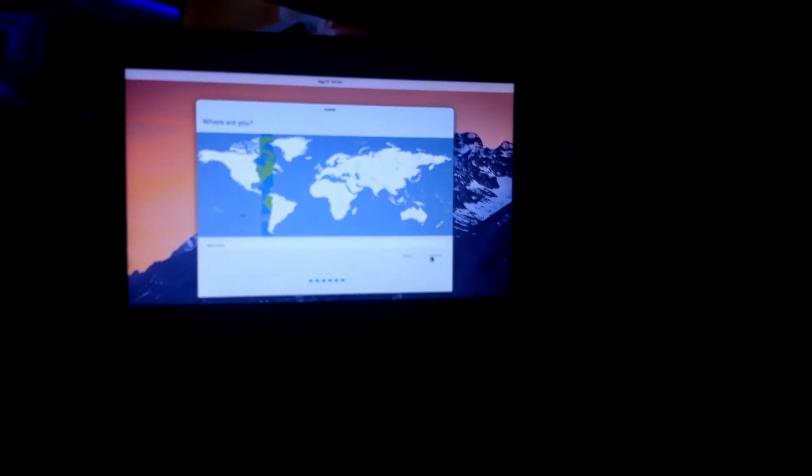Install now on a 64 gig SD. I don't know what I'm going to do if this doesn't work. Okay, okay. Hopefully this is quick.